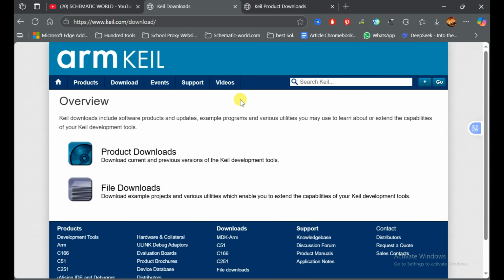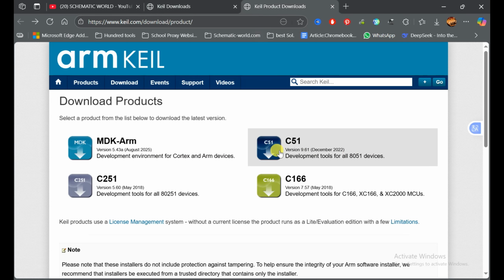So first of all, you need to open this web page. The link is in the description, so you can directly open that web page. Then click on this product downloads. Here we see the 4 different options. So click on this C51.